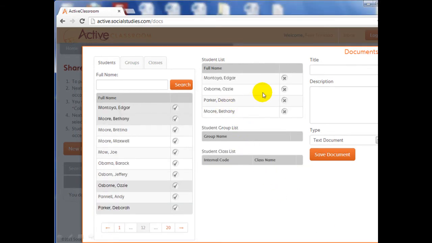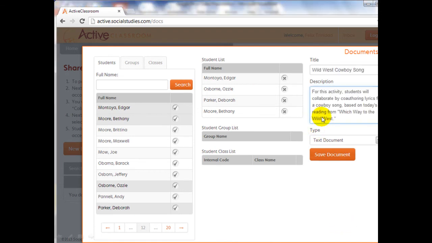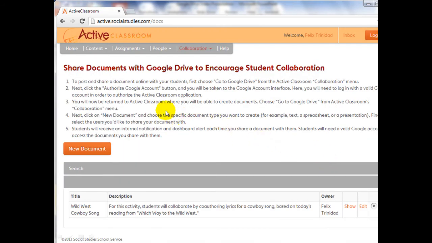First, I've selected 4 students who I plan to share my document with. Next, on the same screen, I've created a basic text document and added both a title and a description. I want my 4 students to collaborate by writing lyrics to a cowboy campfire song based on their reading from Which Way to the Wild West by Steve Sheinkin. Finally, I'll hit Save Document.